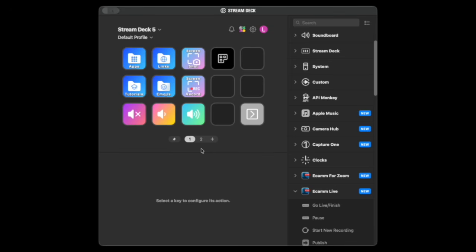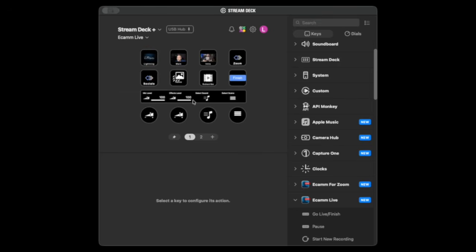Like I said, I have the Plus, which has, I'll show you what it looks like. I'll show you the profile for my Plus. So this is what the Plus looks like, and this is my profile for Ecamm Live. And you can see on the Plus, I have an action bar where I can set items as well, and that is a touchscreen bar.